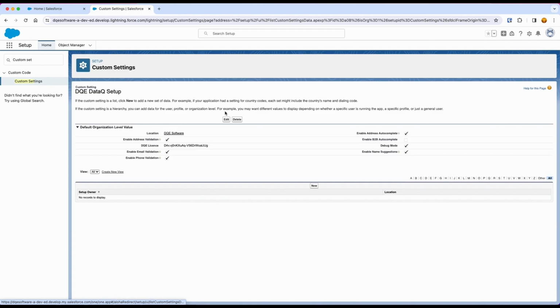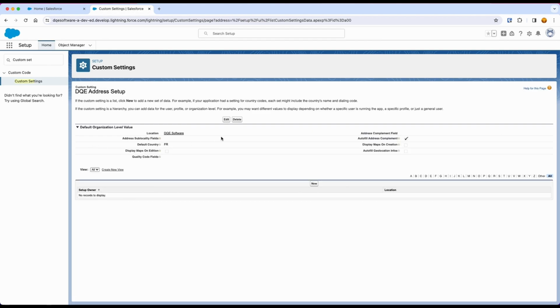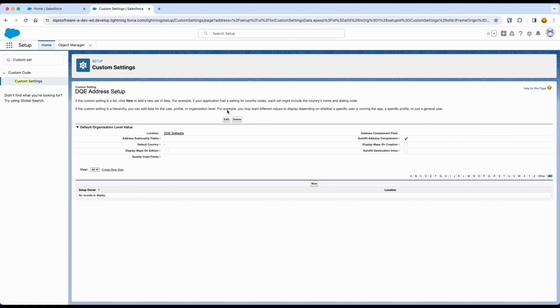You'll also enter your license number as provided by DQE and click Save. Now we're going to make just a few modifications to our real-time validation settings to optimize our user experience. Click on Custom Settings and select Manage beside DQE Address Setup, and then select Edit. Enter your desired 2-character country code for default country. A dash can be used to have the default country match the current user's location. Select Save and return to Custom Settings.